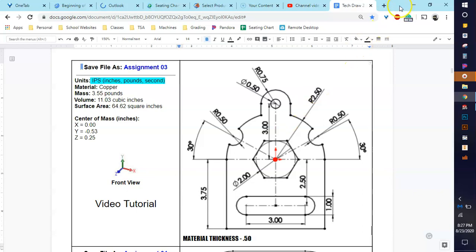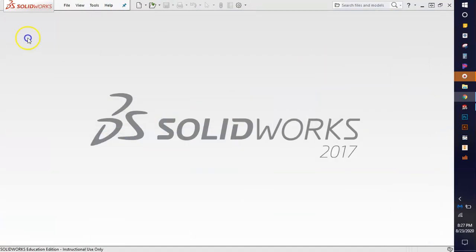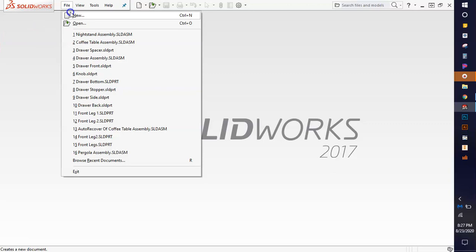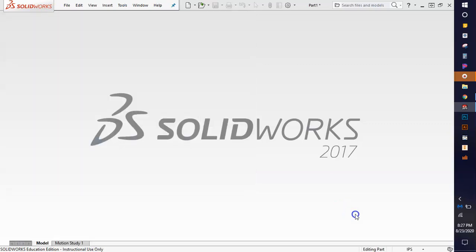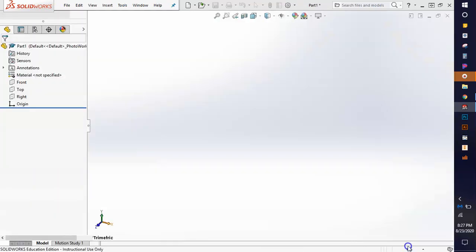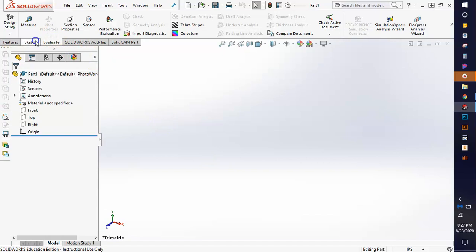But I'm going to start by pulling this to the other screen. And in SOLIDWORKS, I'm going to make a new part, make sure I am in inches. So it says IPS down here in the bottom right-hand corner. And I'm going to be sketching on the front plane.